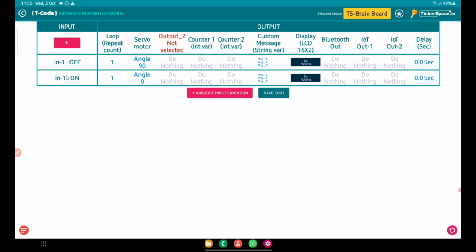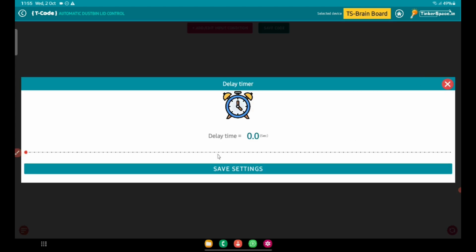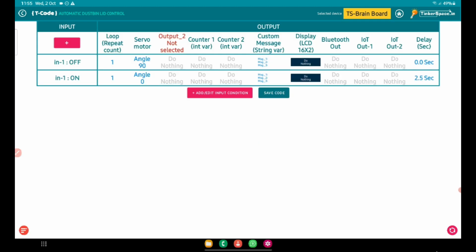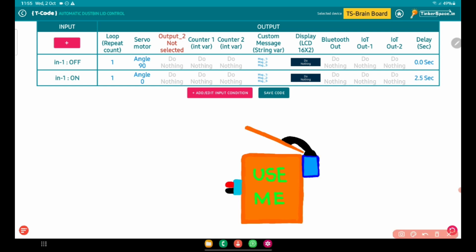And in input 1 sensor on, I will add some delay. Around 2.5 seconds of delay I will add. Now click on Save Settings. In the Automatic Dustbin Lid Control project, input 1 sensor off means the IR proximity sensor is not detecting the presence of an object, and input 1 sensor on means the IR proximity sensor is detecting the presence of an object. Now, in the input 1 sensor off in the servo motor, when the IR proximity sensor is not detecting the presence of an object, we put the angle of 90 degrees.